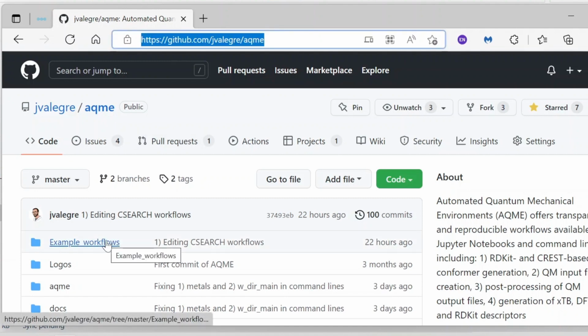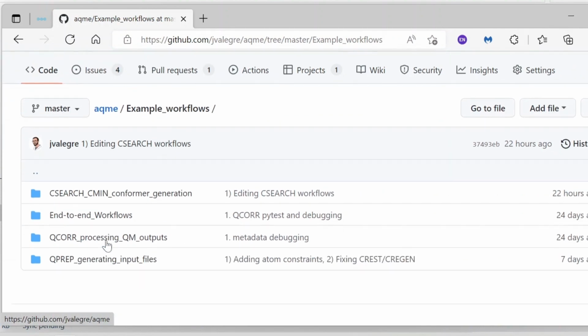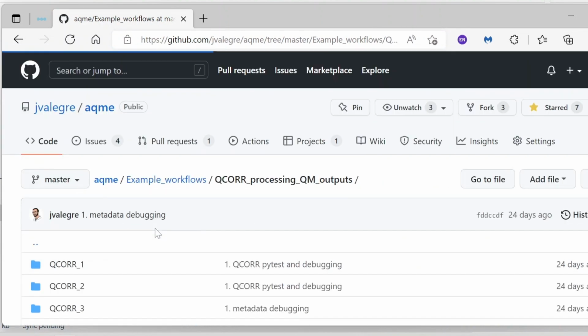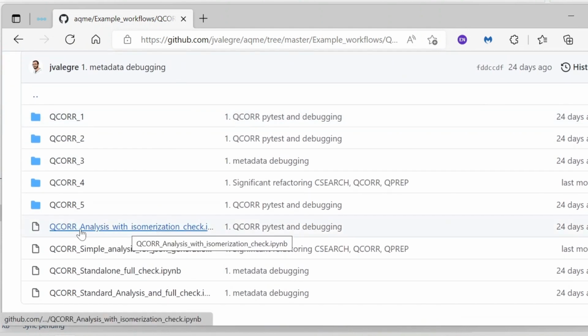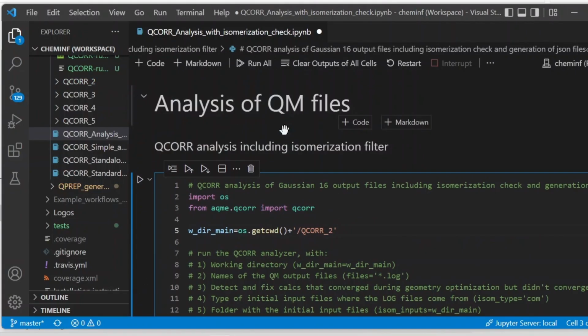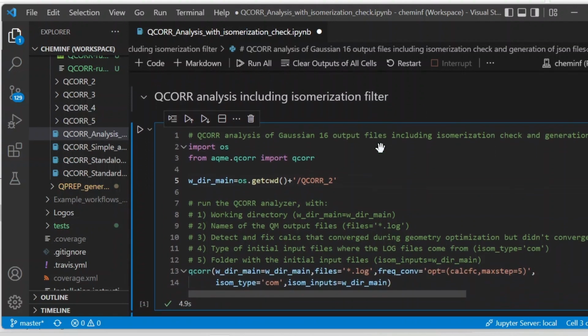inside the example workflows folder. Then we get into the QCORR processing QM output folder, and we're going to download and open the QCORR analysis with isomerization check Jupyter notebook. I'll open it on my computer using Visual Studio Code, and as you can see, the title indicates that the QCORR jobs includes the isomerization filter.